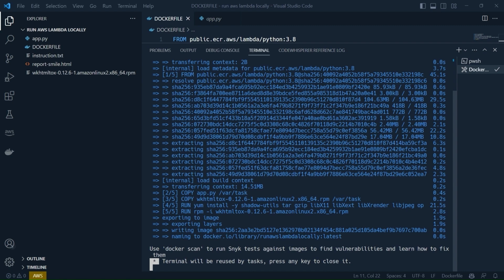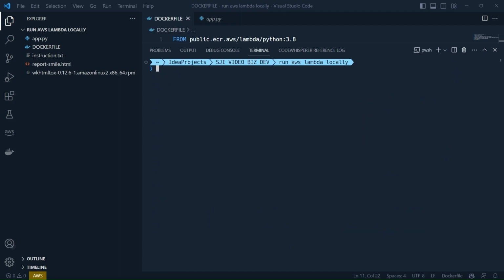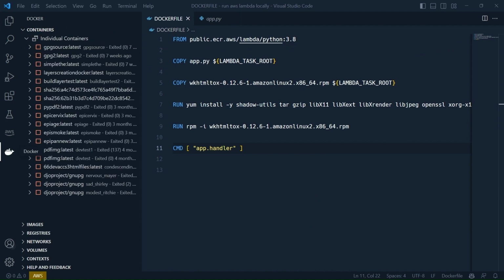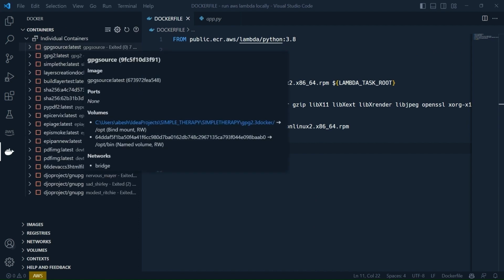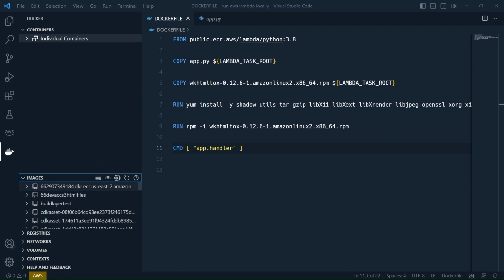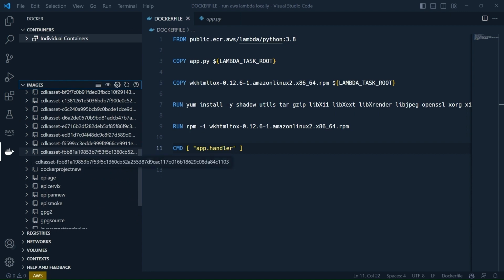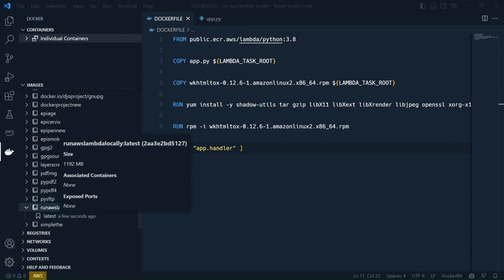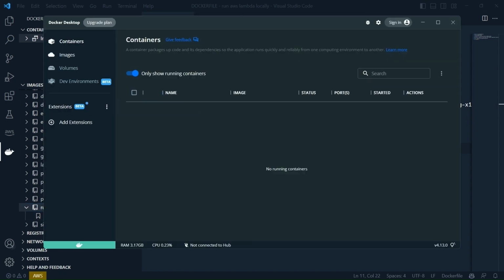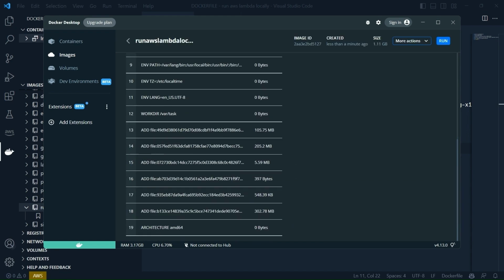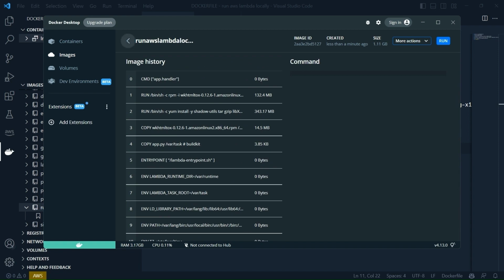I'll just press enter, and now you can see that over here in the Docker extension, we'll see that there are all these individual containers. Close this. If you click on images, we'll see our AWS Lambda run locally will be there. Same thing you can verify if you go in the containers and if you go in the images. There is the name of the image, and whatever command was run will be shown here. Okay, the size is 1.11 GB.